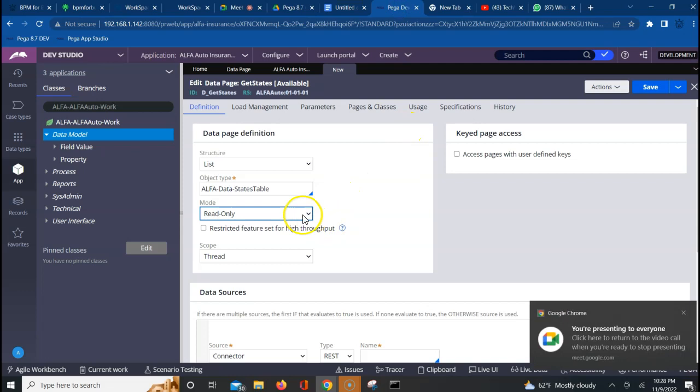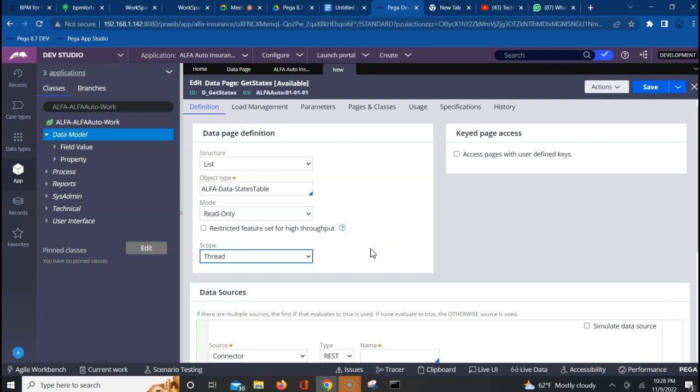Right now, just understand that there are three options for mode: read only, editable and savable. Right now we will use read only because the list of states is not going to change for us. We are just going to read it and store it on our clipboard page. Perfect. Another thing we can see here is scope. The scope options include thread level, requester level and node level. We'll understand that later. I'll just leave it as thread here.